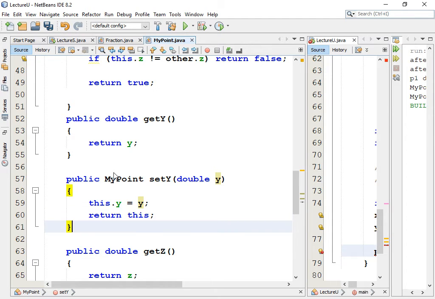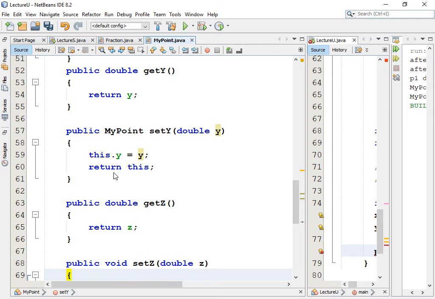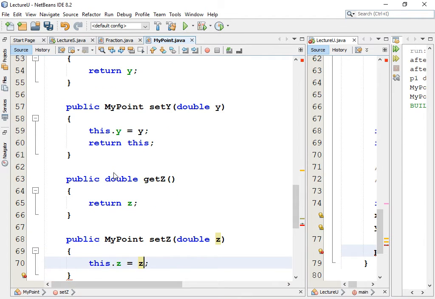So I'm going to come down here to find set z. It no longer returns void. It returns my point, a reference to this object, so that the return statement here can say return this. Not thus, this. And now I need to find set x and do the same thing.